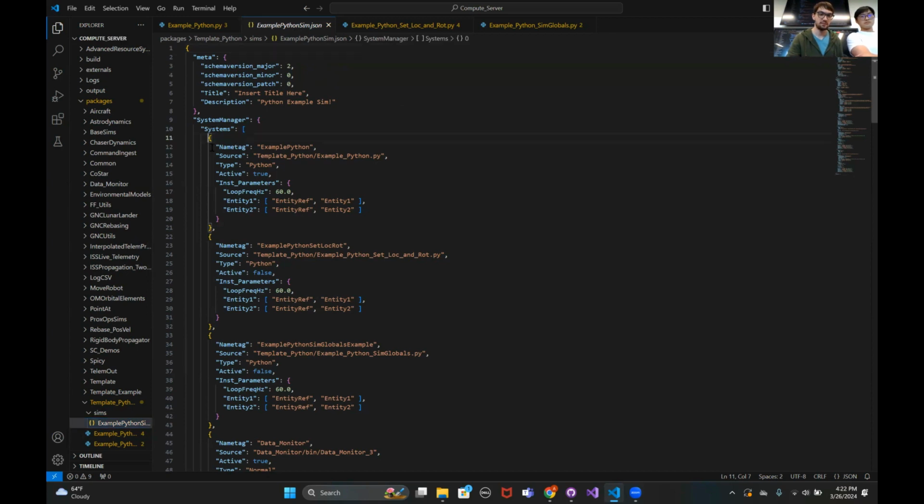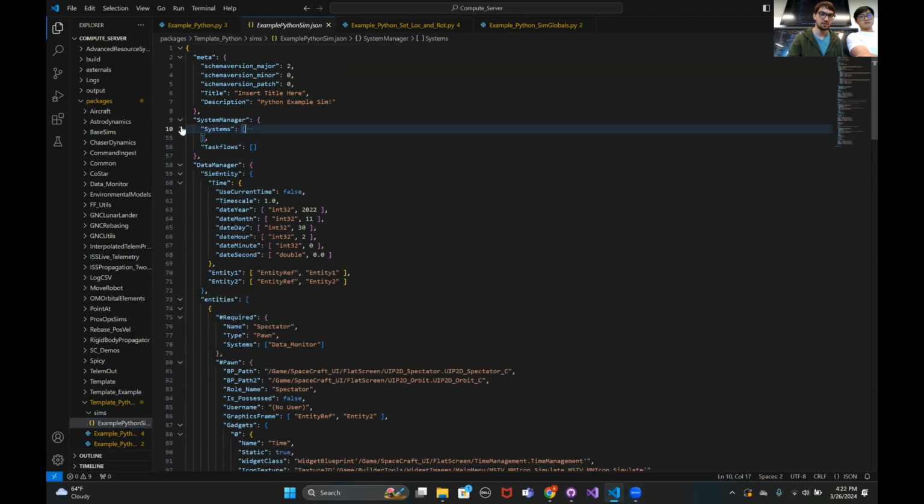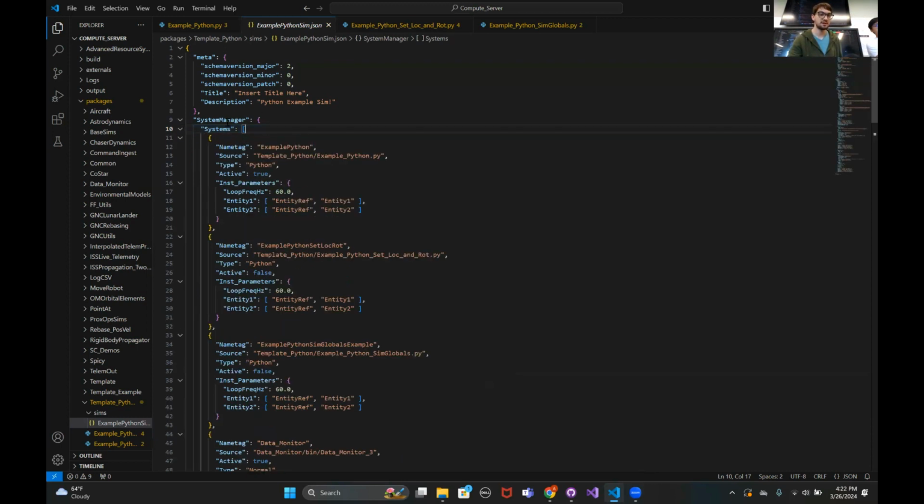So let's collapse the whole systems block. You can see there are two things in here. There's the system manager, which has systems, which are like what we just showed. That's an example of a system. And then there are task flows. Python systems cannot go in task flows, so we'll just ignore that for the moment. But you do need that block inside of the simulation. Don't delete that, just keep it blank. Don't worry about it.